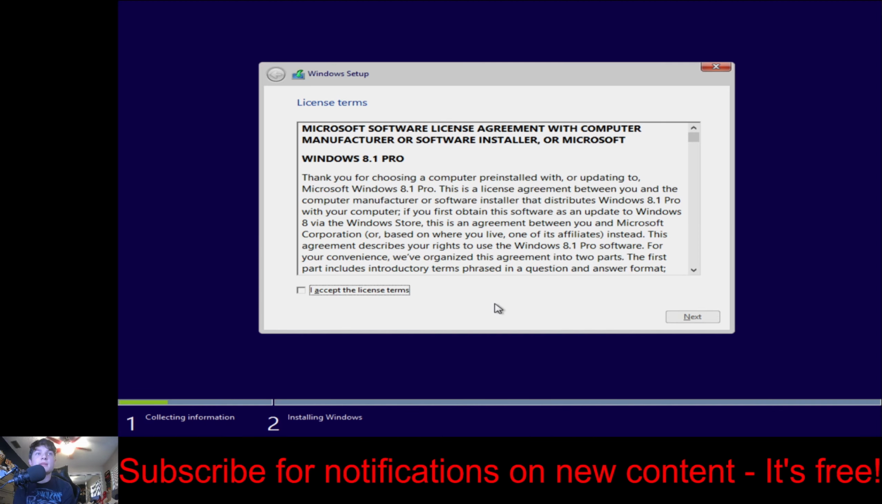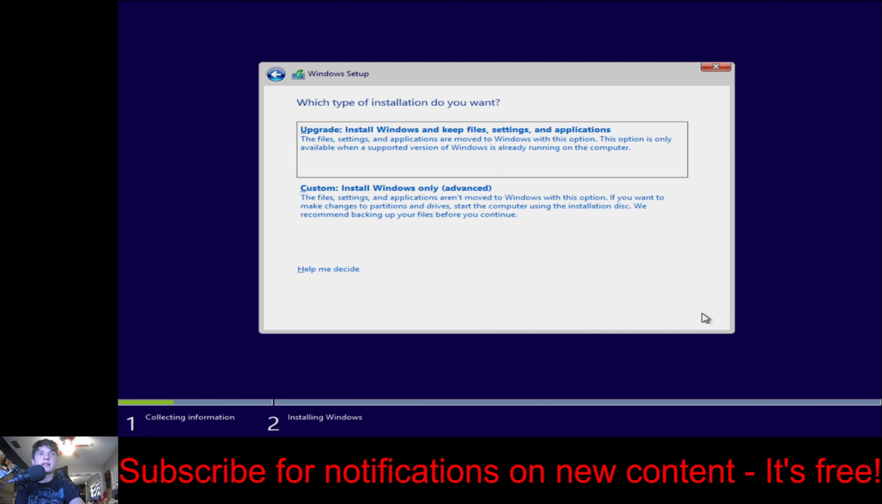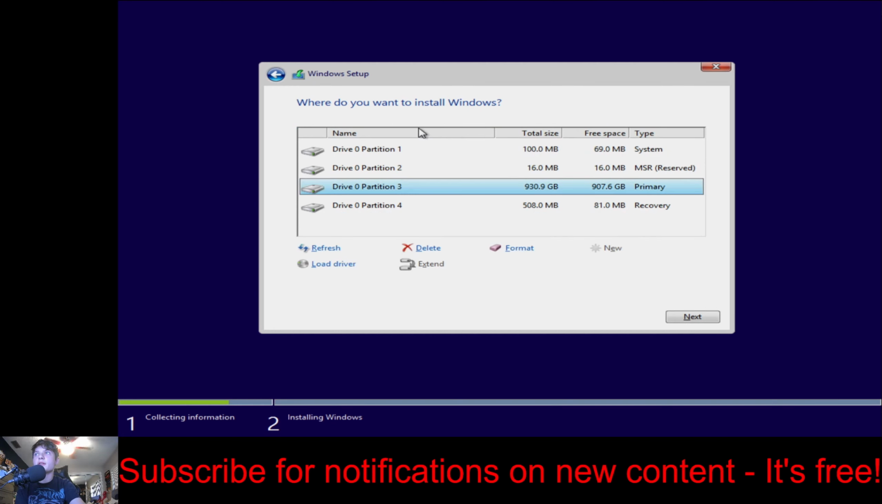For some other people, your computer may come with an automatic Windows 8 license key built into the computer, and that is my case as I'm automatically on the license terms screen. Once you've figured out the activation process, then we are going to be at a screen with the license terms. You are going to accept the license terms, assuming you've read through the license terms and agreed to them. As I have, I am agreeing to the license terms, and I will click Next. Then I will click Custom to do a clean install of Windows.